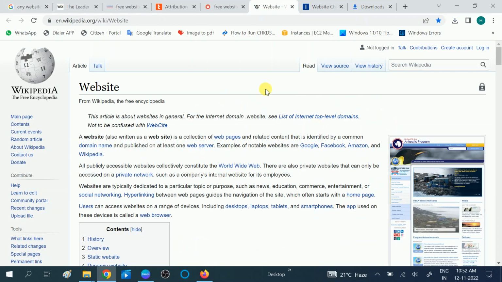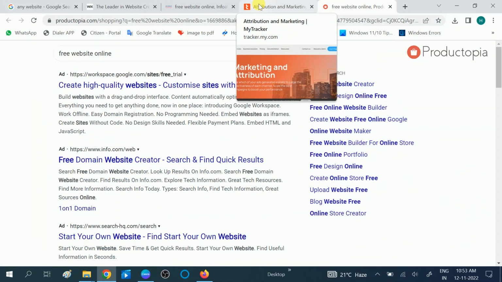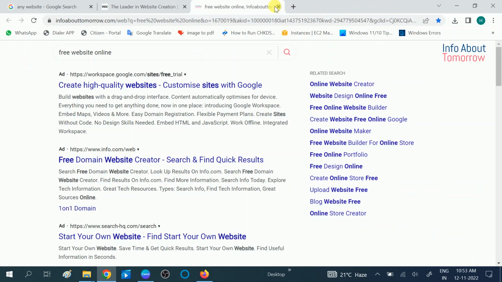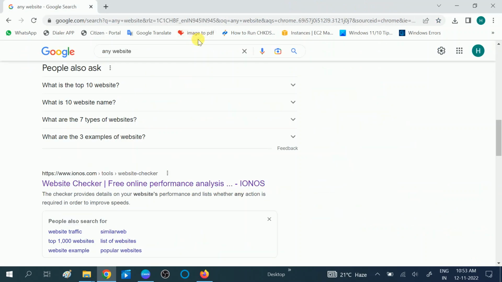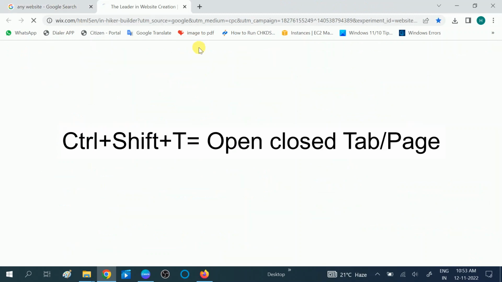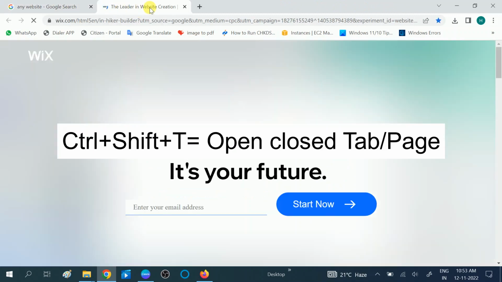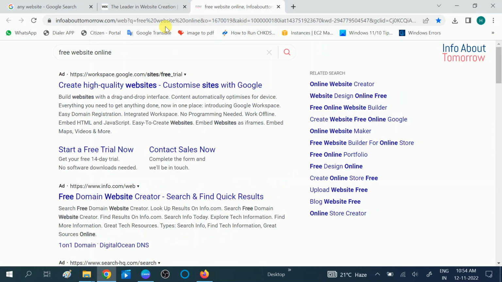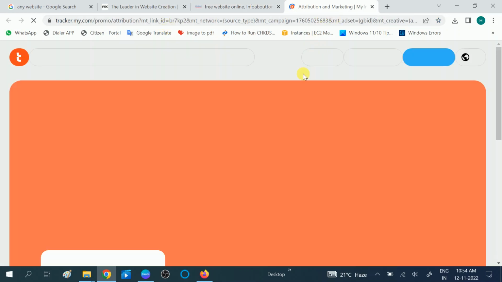In the fifth method, let's say you have accidentally closed a website or tab which you didn't want to close. Like this, if you close all the websites, you can get them back by pressing Control Shift and T. Control Shift and T. You can see the last tab which you closed accidentally is open now. Again, you need to press only Control Shift and T. The last closed tab is automatically open now.